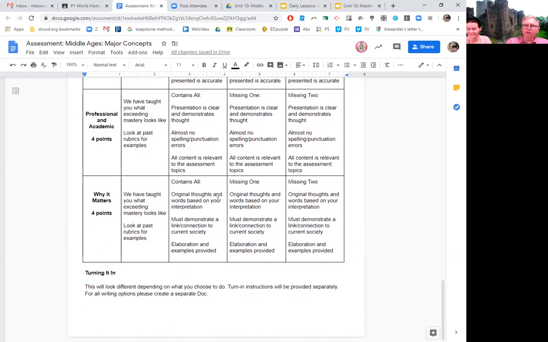Ms. Treble? Yes. This new section, Why It Matters. All right. So in order to receive mastery for Why It Matters, you must have the following. Containing original thoughts and words based on your interpretation of what you're talking about and why it matters to currently, to 2020. It must demonstrate a link or connection to current society. And link, I do not mean a link to any sort of current event. I didn't mean that. I meant it as a connection.